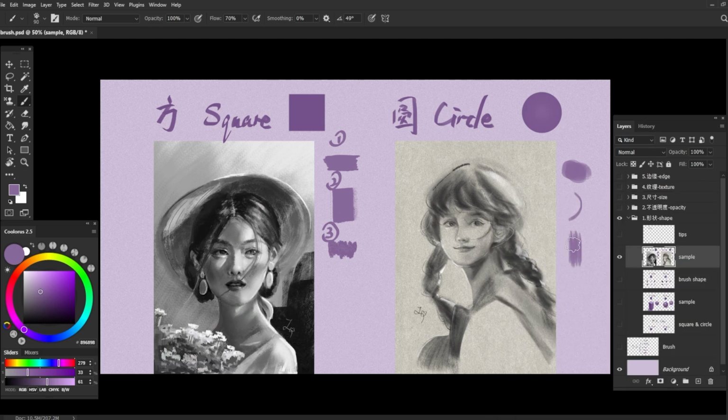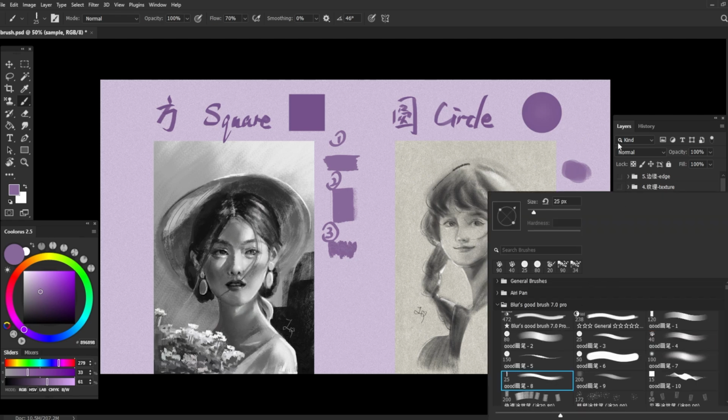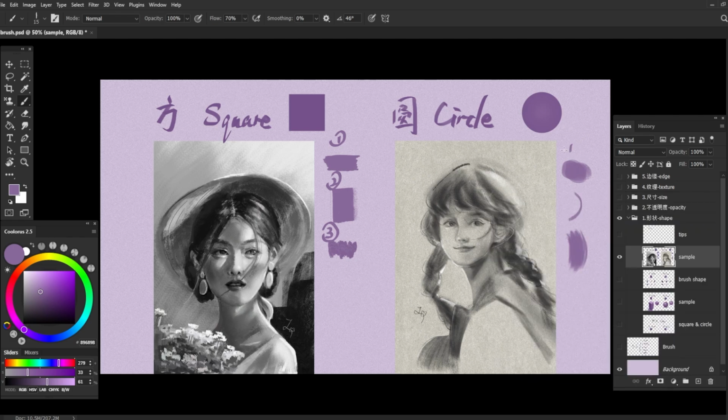This portrait has a real-time painting process on my channel. It's low contrast and softer than the former one. Use 3 to 4 brushes as well.